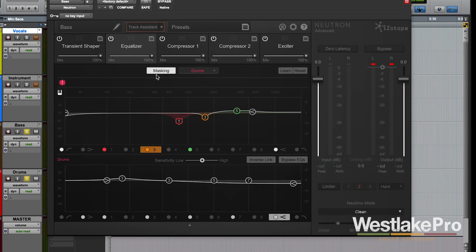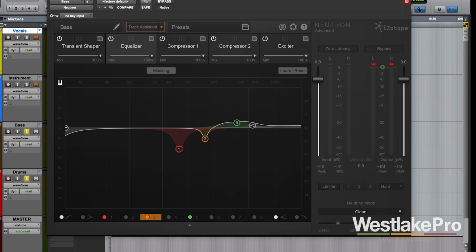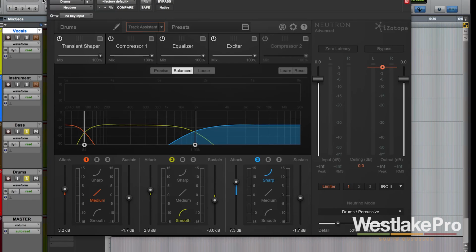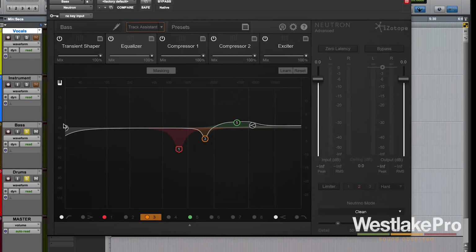So what we're going to do is, first thing we have to do is make sure we have Neutron on both tracks that we want to work with. So we've got Neutron on the drums here, and we've titled it up here with drums so we know which one it is. And then we've got Neutron on the bass titled here as well.